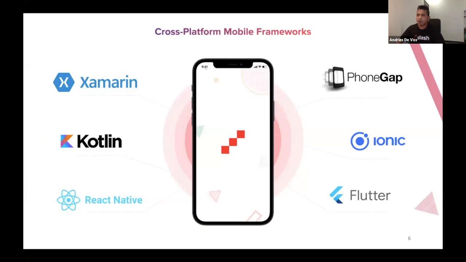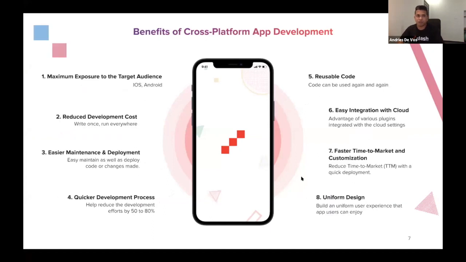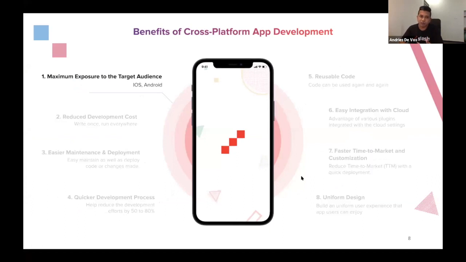How about the benefits? Why are we choosing cross-platform app development? Here I'm going to show you 8 points on the benefits of cross-platform app development. Number one, the maximum exposure to the target audience. It essentially means that by developing a single app, you can target both Android as well as iOS. Second, it reduces the development cost because you write once and run everywhere.